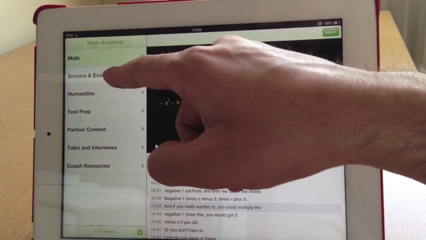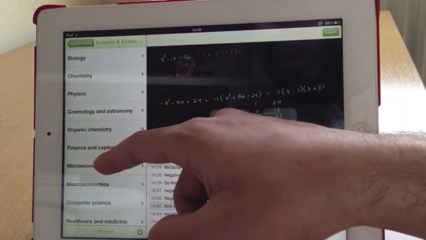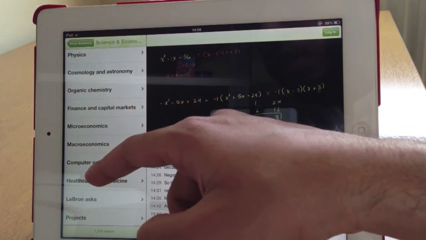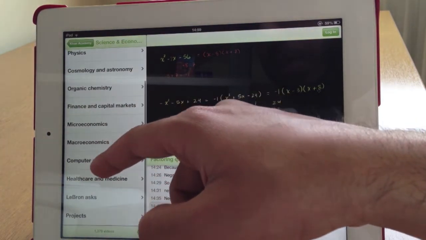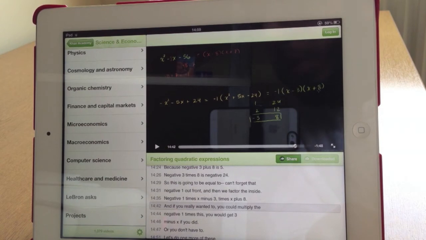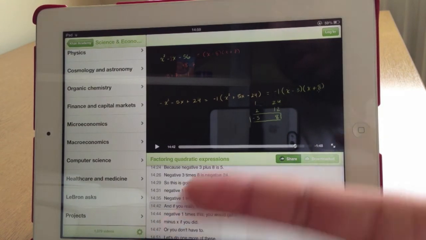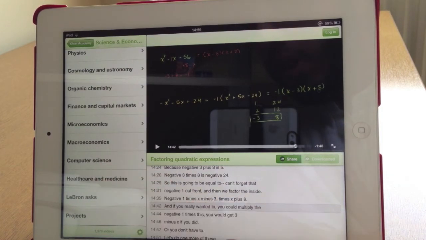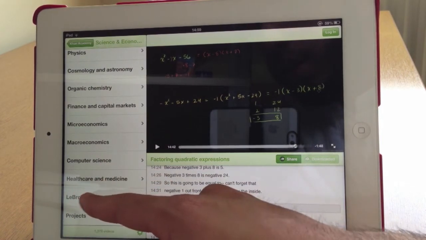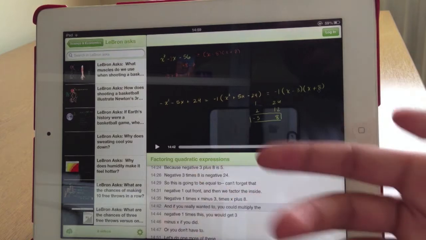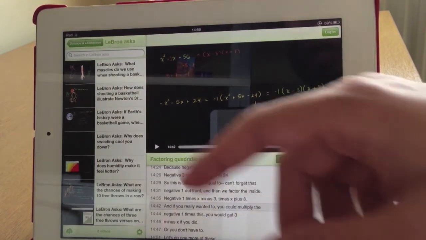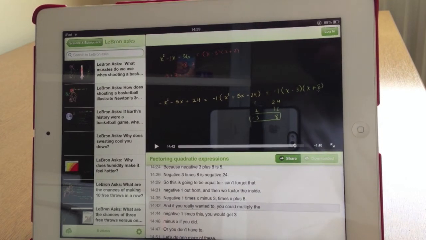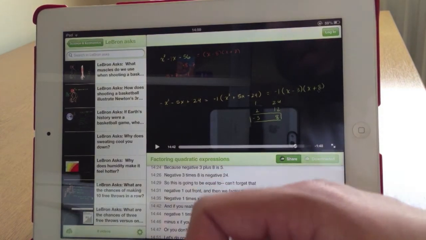So if you go into science and economics, you've got the main three there: biology, chemistry, physics. Then you've got other things like cosmology and astronomy. So some really fun stuff that maybe you are learning about or read about in your own leisure time. Microeconomics, computer science. And you've got LeBron asks. So LeBron James, if you don't know who he is, he's an NBA basketball player. He's probably one of the best. Some would say he's the best.